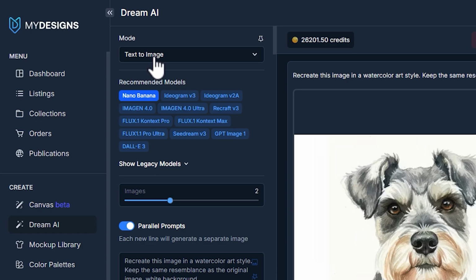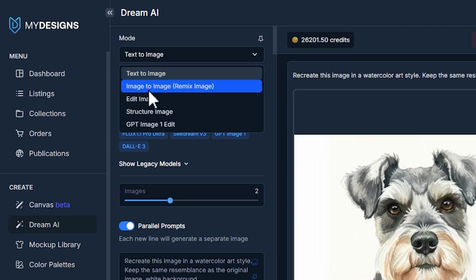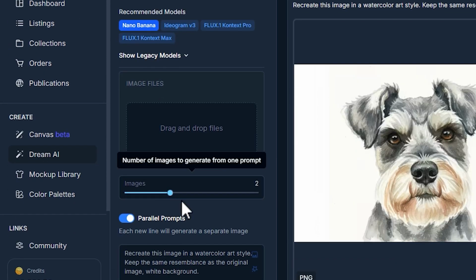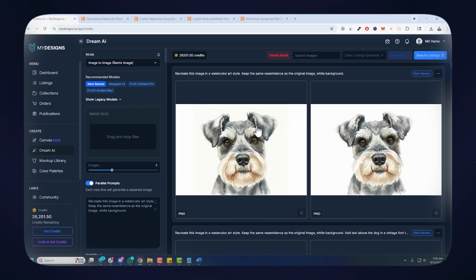Alright, so I'm over in DreamAI in Susa, and right now I'm under the text to image mode, but what I want to do is change this to image for remixing images. And under recommended models, I'm going with Nano Banana. And this is so easy and so fun to experiment with. So I'm going to bump this up to 2 images, and I'm going to show you some examples. But first, let's move over to Etsy.